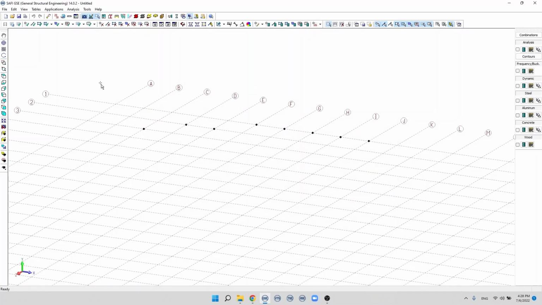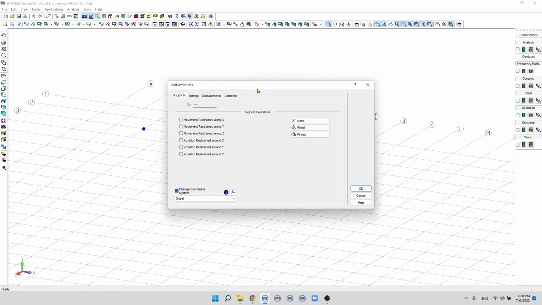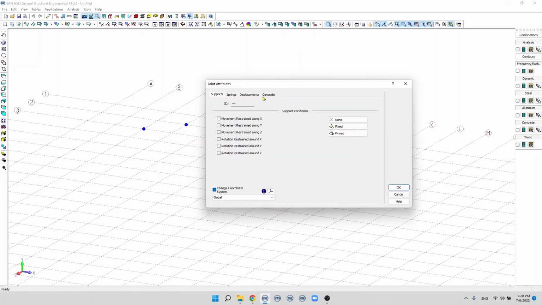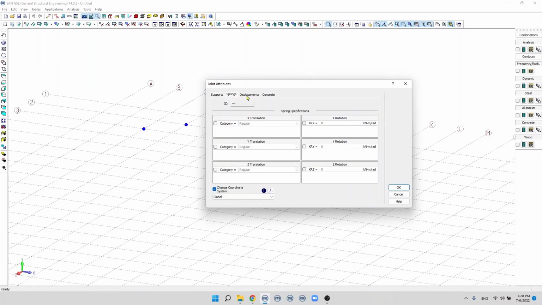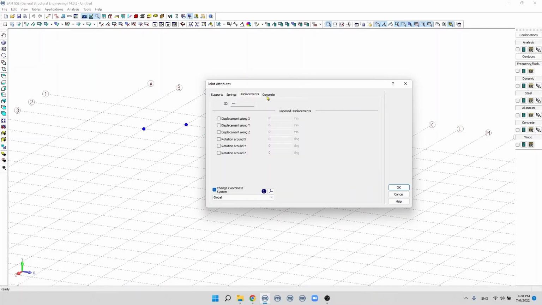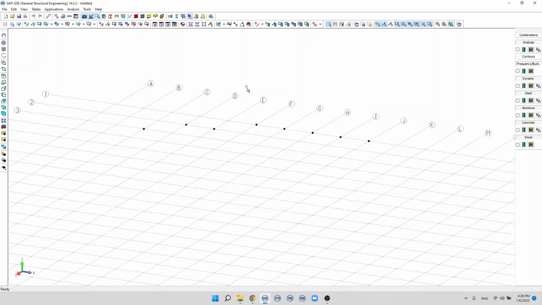We can also edit the attributes of joints using the selection command. If I activate the selection command, then I select these joints, I can edit the attributes of the selection using Joint Attributes command on the Addition toolbar. So, in this case, the user can edit different joint attributes, including supports, springs, displacements, and other specific parameters depending on the application. It is also possible to edit one joint at a time by using the command Edit Joint.